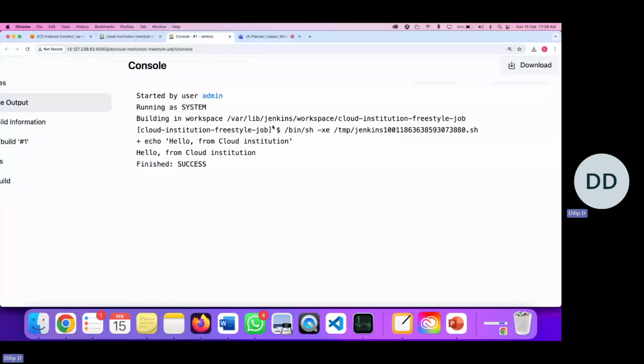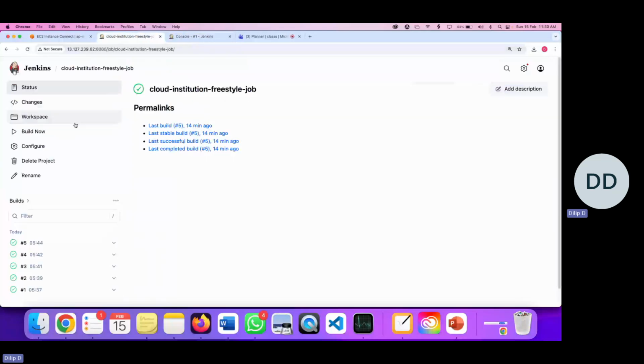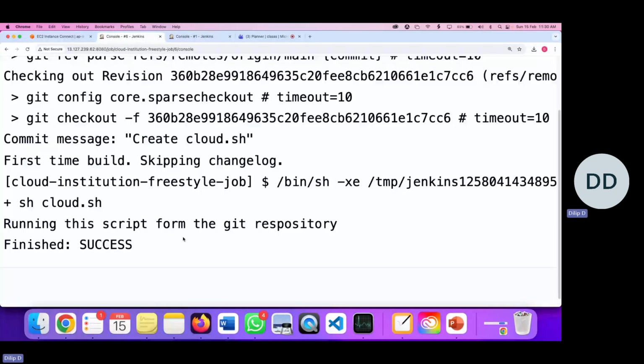Now I'm going to build, and I'm going to show you the difference, how Git has got integrated with Jenkins. Okay. Now I'm going to build now. So now if you go inside and see, there are a lot of Git init, the Git versions, and all the Git commands being executed. And then it runs this script called sh cloud.sh.